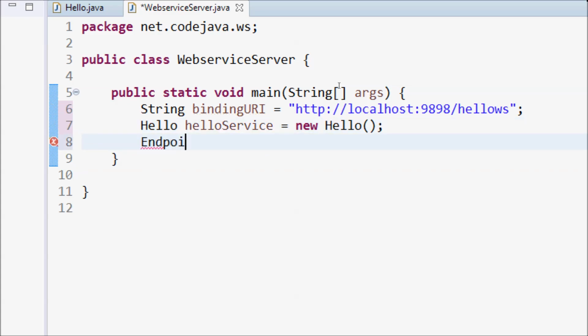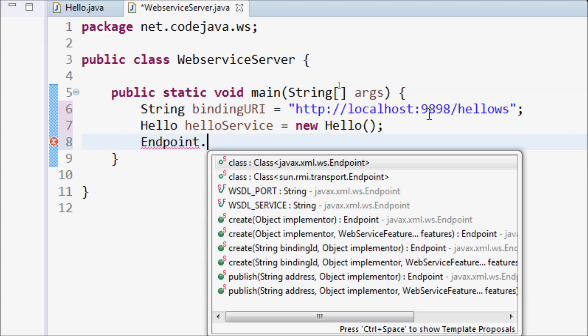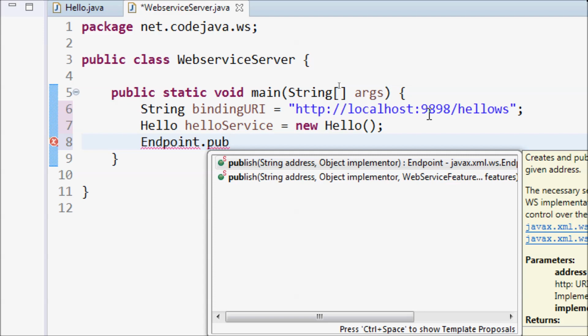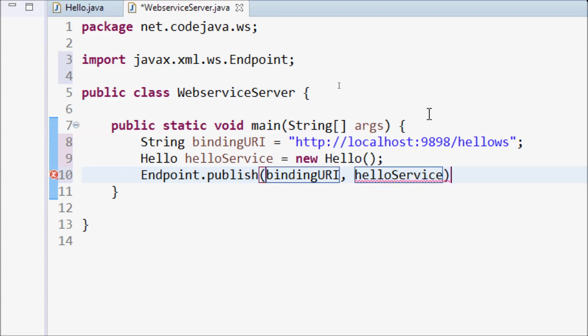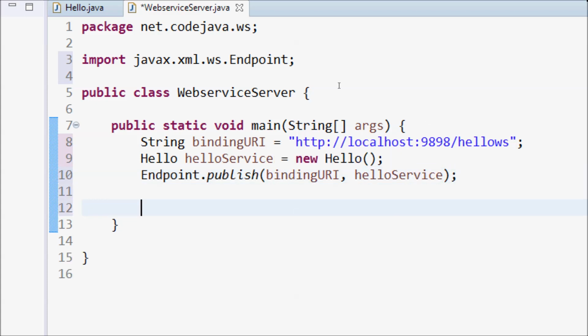And then we use a static method of the Endpoint class to publish this web service on the binding URI. The arguments are the binding URI and the implementor, which is an instance of the web service class, helloService. That's it, very simple, and we print a message to indicate that the server started. System.out.println: Web service server started, and the binding URI.